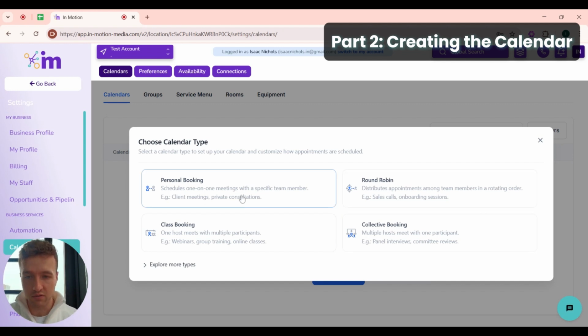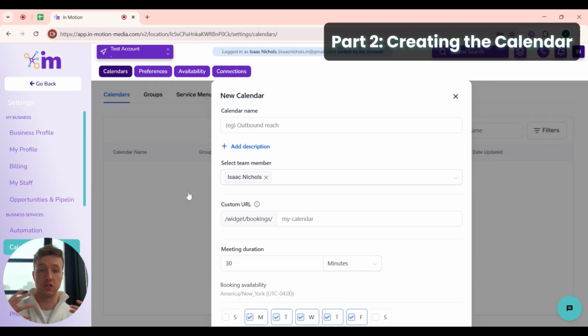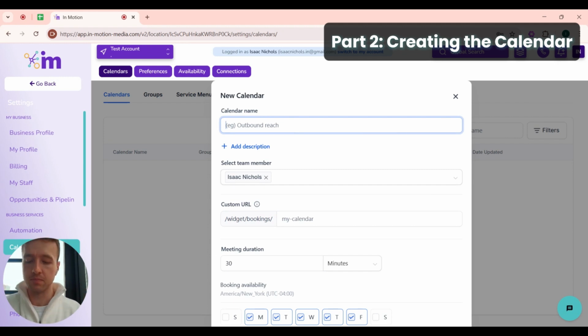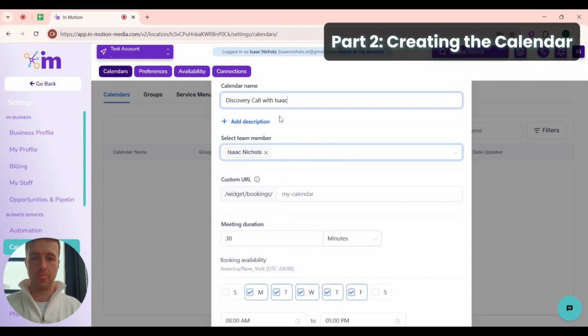Okay, so for almost everyone here, we're going to be using a personal booking for your discovery call or consultation call calendar. Now the calendar name here is going to be just the name of the calendar as it shows when someone gets to your calendar page. So you can imagine if I want to say something like, discovery call with Isaac.